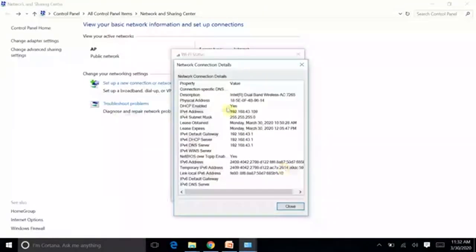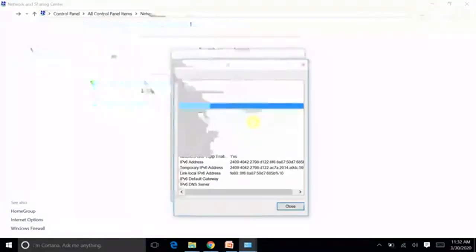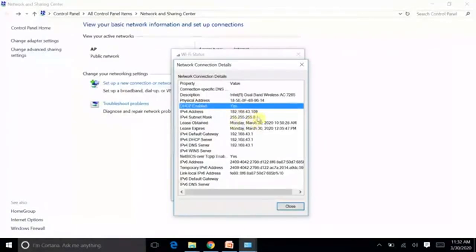What are the connection details? See this: the description, the wireless adapter, and the physical address. And see here, DHCP enabled: Yes. This means that it is an automatic connection value, not a manual connection value. Then the IP address and the subnet mask. I already told you about this in the previous semester: this is the subnet mask, and this is its purpose.